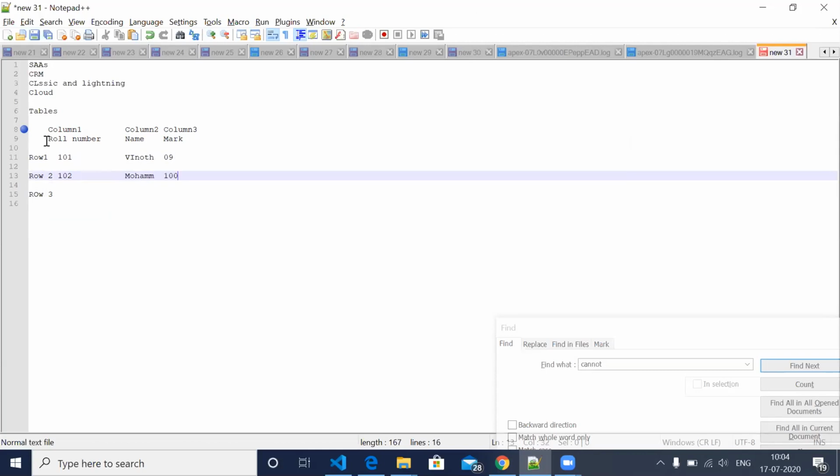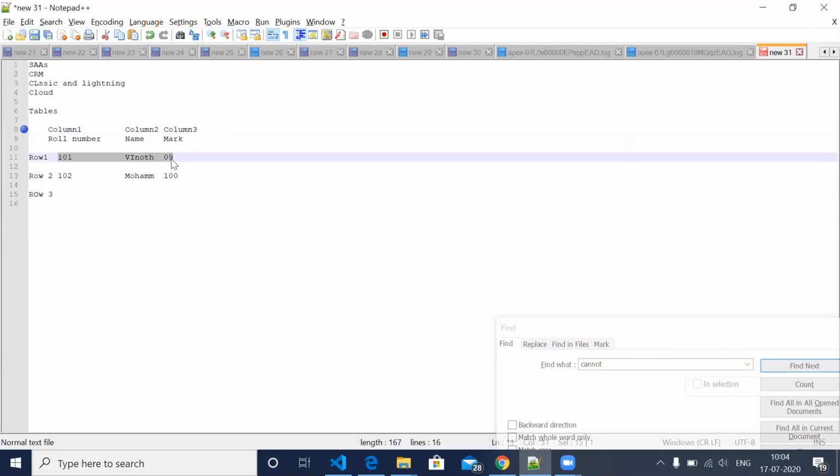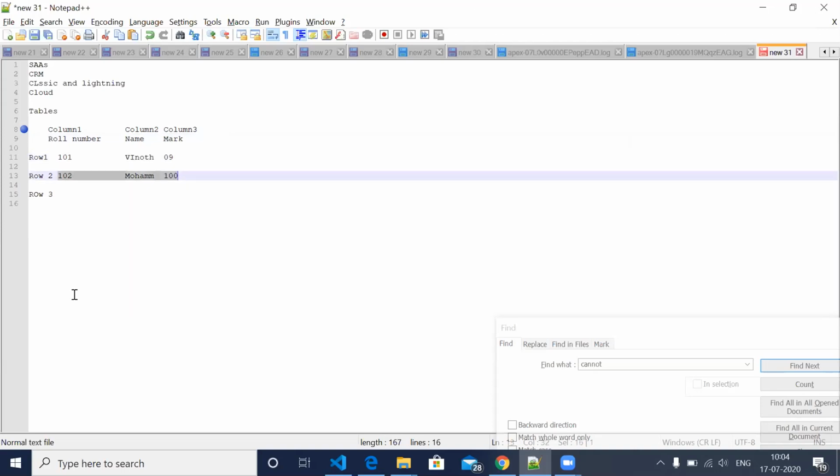Okay. So let's say this is one table. You have columns called roll number, name, and mark. These are the records, like rows. The first record is Vinod, his roll number is this, and his mark is this. And the second one is Mohammed. So this much, and third, fourth, it keeps on going. Okay, this is one table.